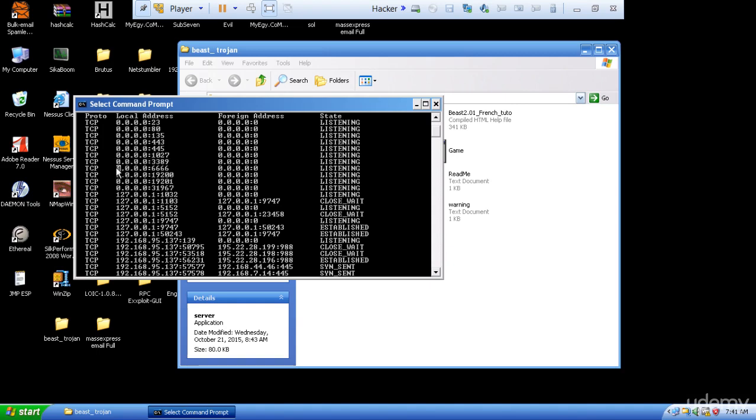I'm assuming that this is the victim machine, and I was able to convince my victim to run this Trojan. Or I may have physical access to this machine, so I plugged in a USB with a Trojan that ran and opened the port. So the port is open, it's listening, no connection is there, and I don't have any foreign address there.